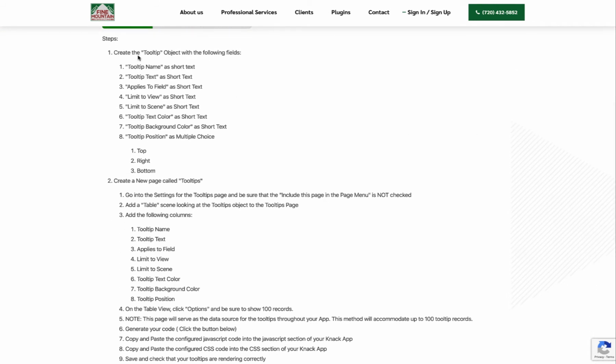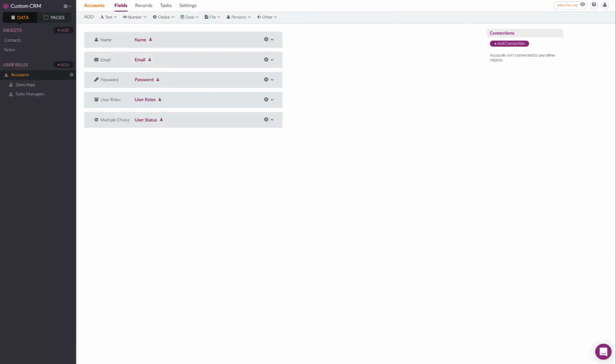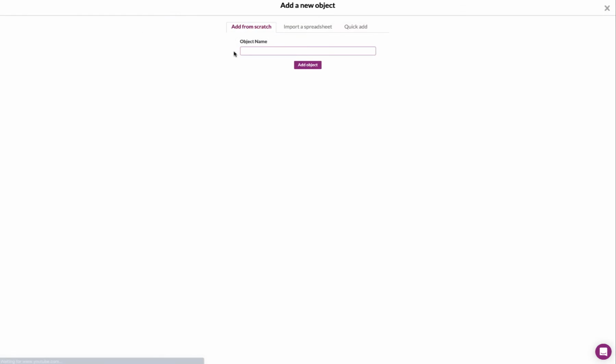The first thing we need to do is create a tooltips object. You can call it whatever you'd like, but tooltip is usually the most descriptive. So let's go to our builder for this app. We're going to create a new object called tooltip.